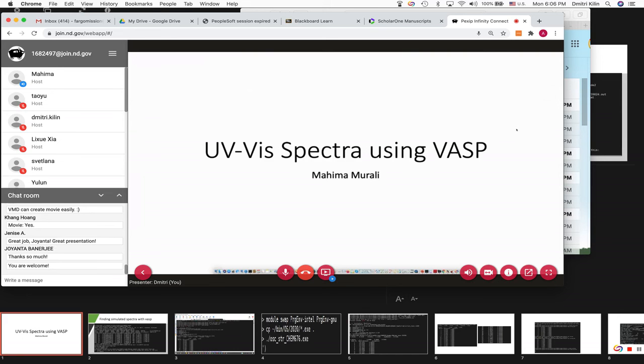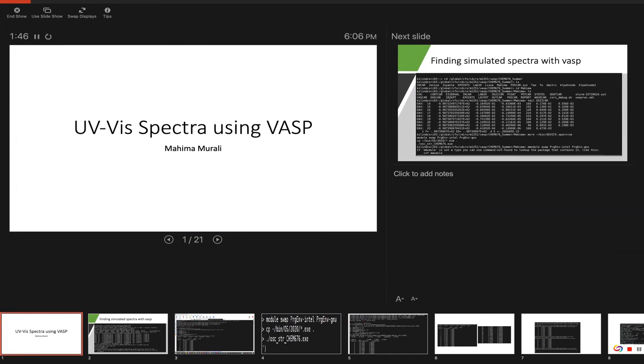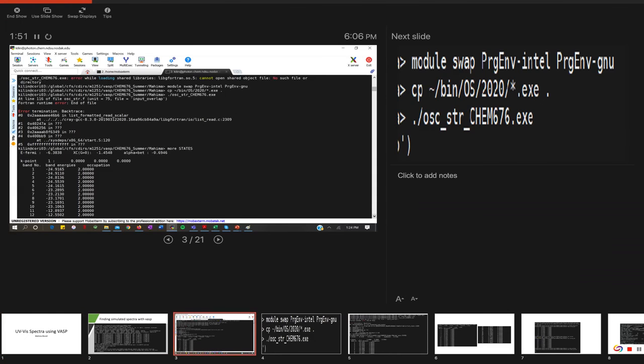So for setting up a VASP calculation, you need 4 input files to run a calculation, that is POSCAR, POTCAR, KPOINTS and INCAR. Next slide. So here I will show how to calculate these in our photons. Next slide.